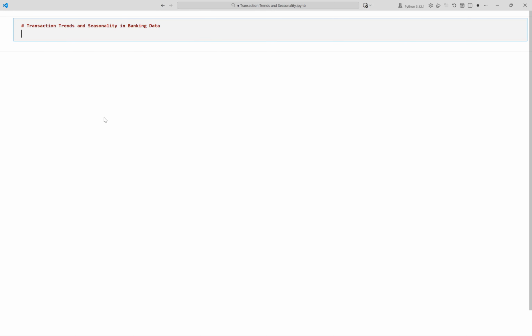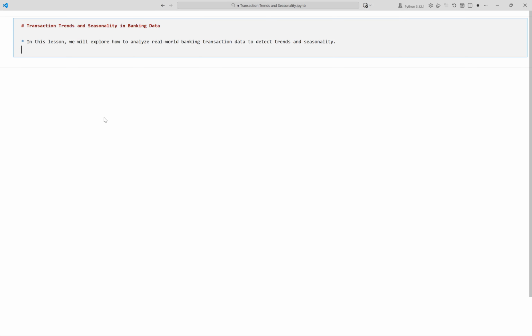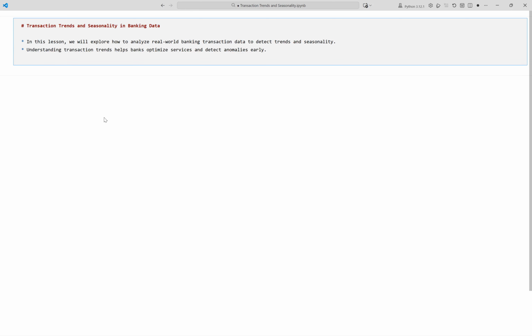Transaction trends and seasonality in banking data. In this lesson, we will explore how to analyze real-world banking transaction data to detect trends and seasonality. Understanding transaction trends helps banks optimize services and detect anomalies early. Seasonality gives insight into customer behavior across different periods.